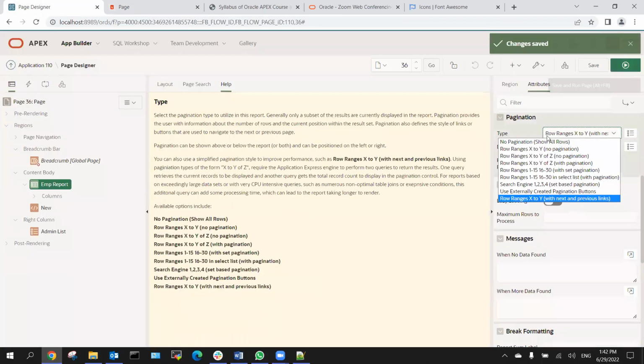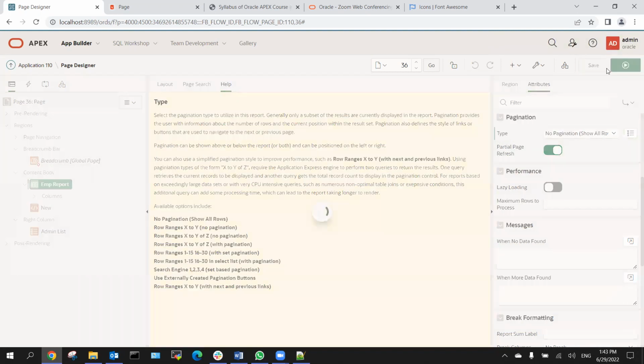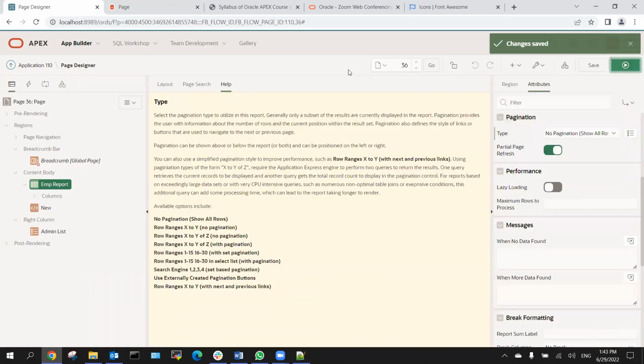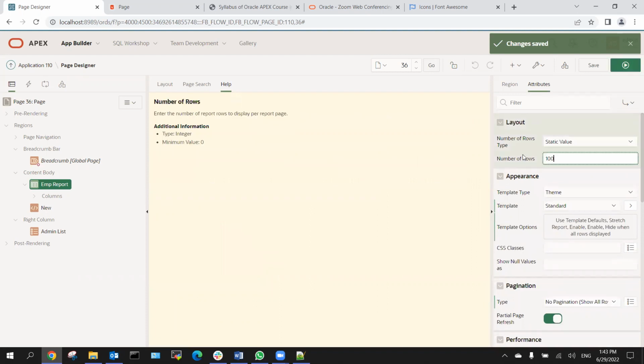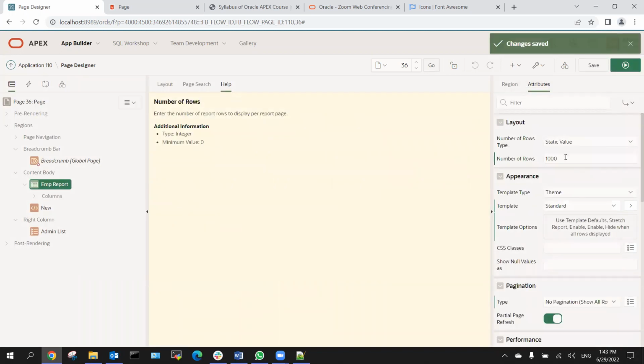So I have something here called no pagination. I don't need pagination. Or range pagination should be X to Y, or X to Y of Z, right? And some others. With no pagination, please show all. It will not display, but I have to change this to be more than 3, or I can make it 1,000. So you have to take care of this configuration, right?